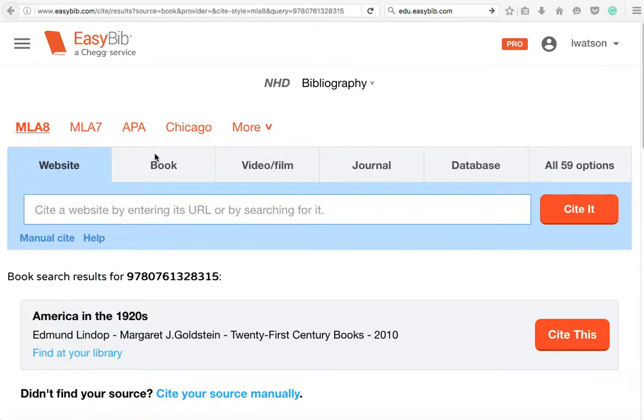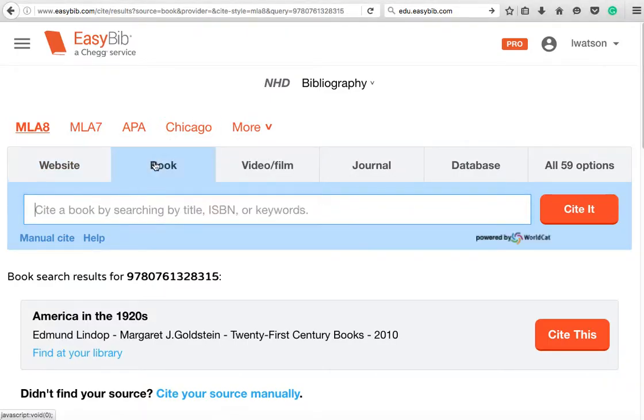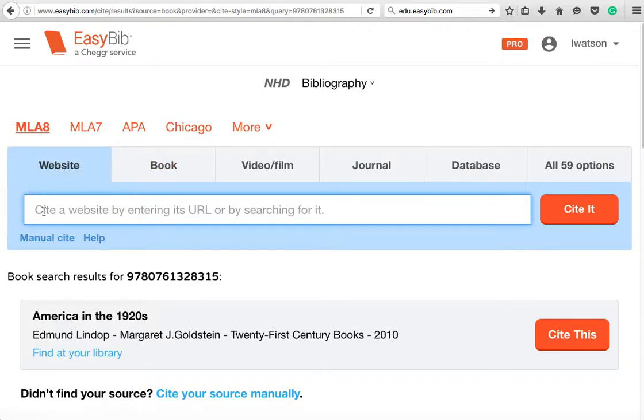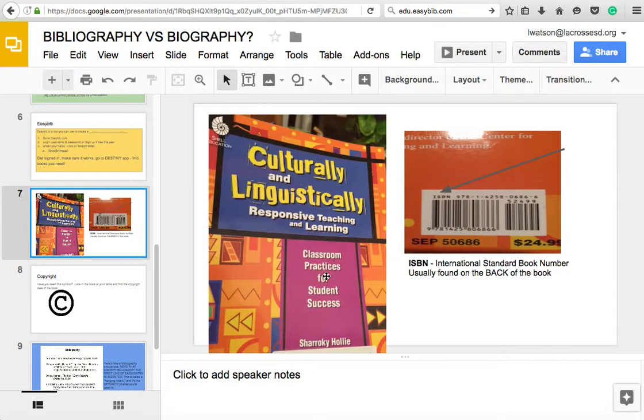Just make sure that when you're adding your sources, you look at the correct tab. If you're doing a website, obviously that's nice and easy. You just paste in the URL and boom, it'll bring it in. If I'm doing a book, realize the book is different than the website. So I go to the back of the book. Every book has its International Standard Book Number, that ISBN, usually on the back of the book. Right here it says ISBN. And you don't need dashes and you don't include the letters ISBN when you type it in.